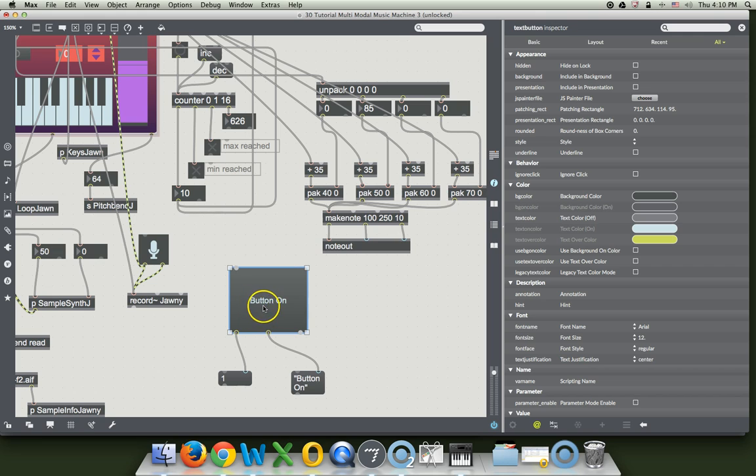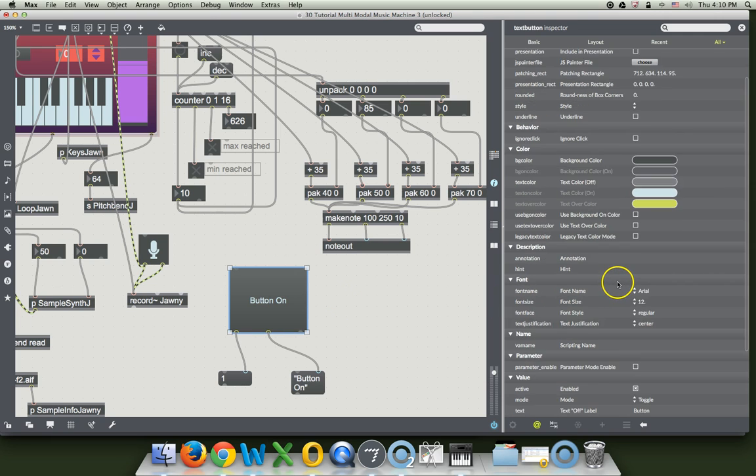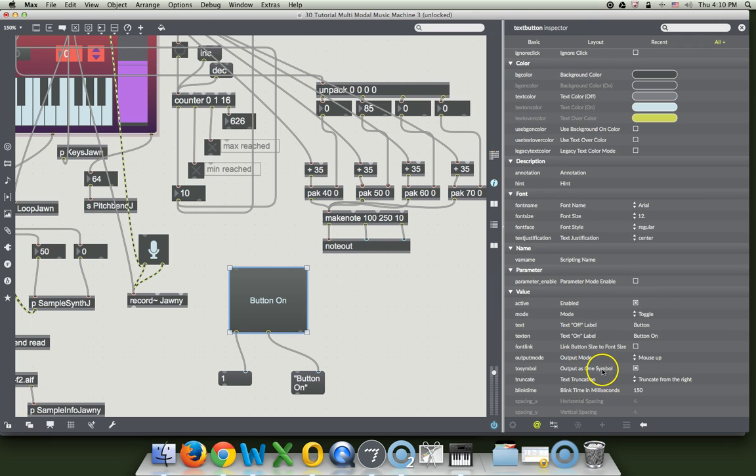I just realized there's another thing. I hate mouse click up, and that's adjustable in here, so let's go adjust it. Output mode: mouse up, we're going to change that to mouse down. And I also don't like to truncate the text. I like to be able to write as much as I want to in a button. So I'm going to say no truncation on the text.